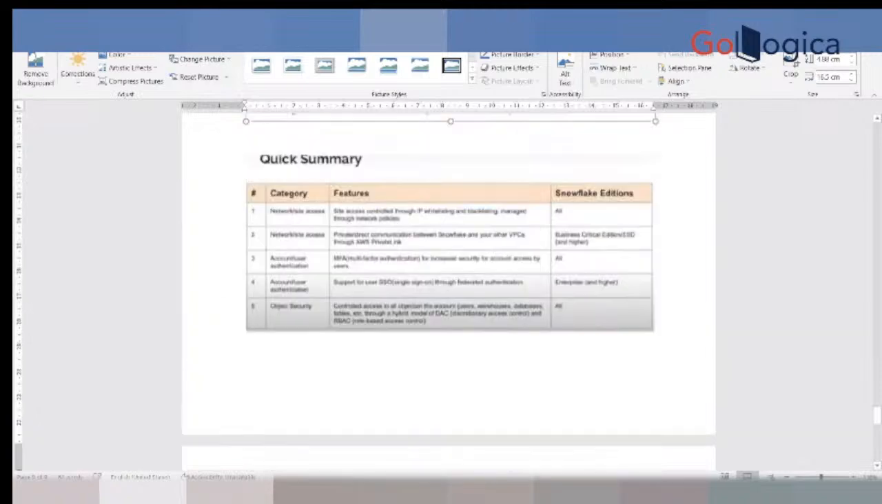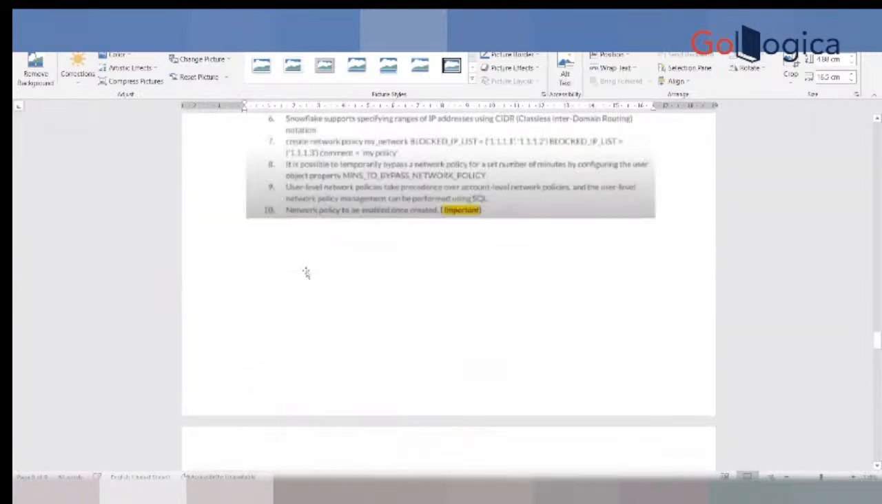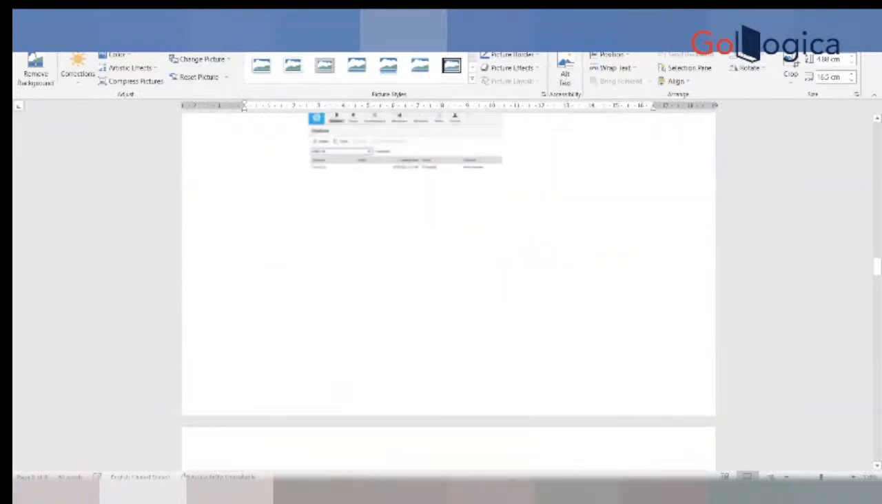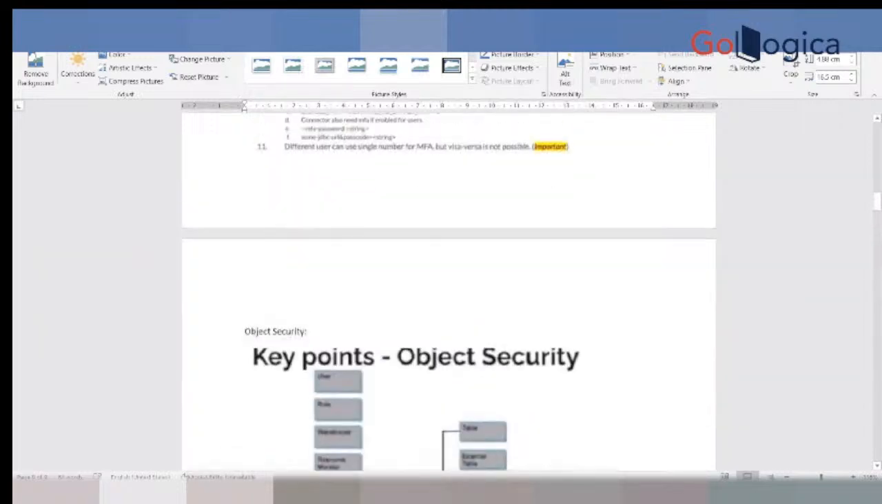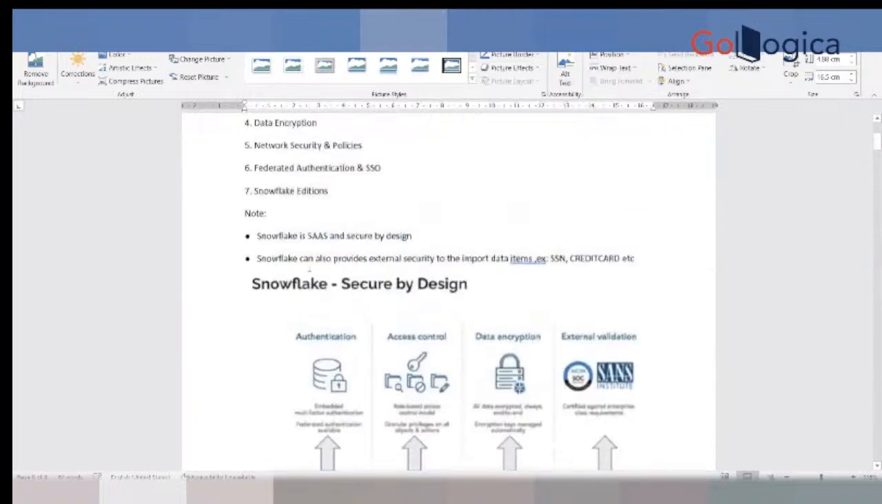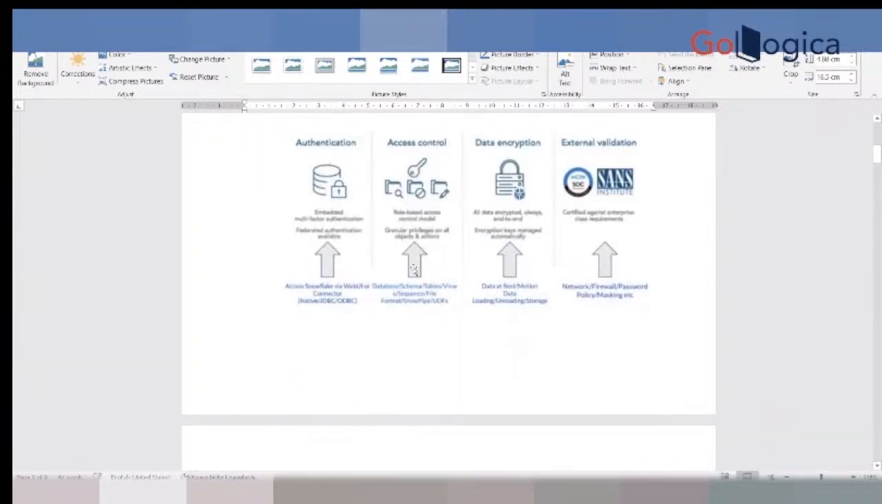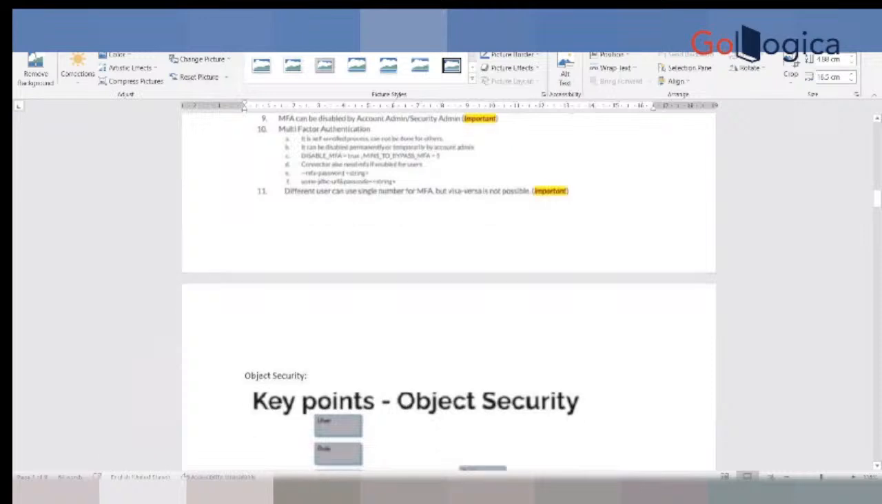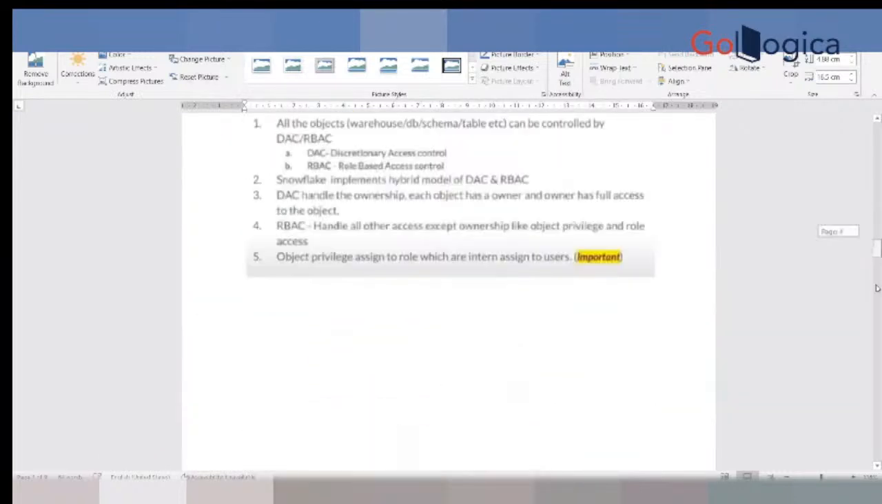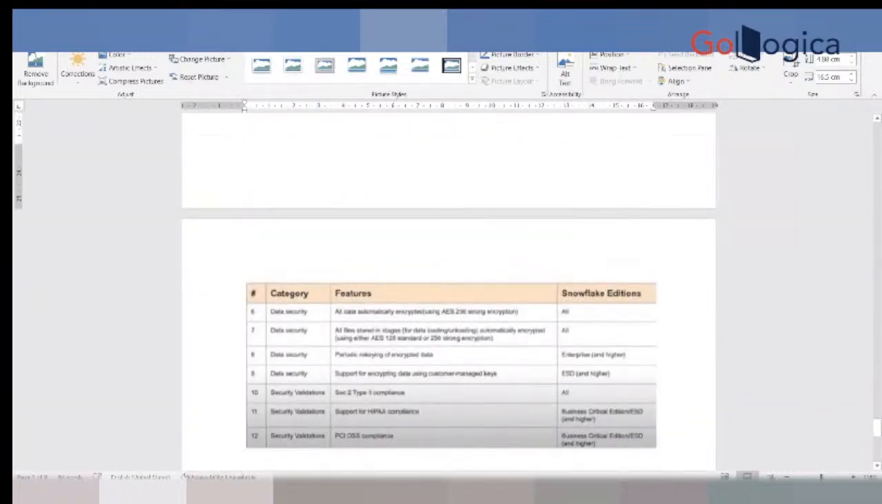Okay, it's purely security theory. All you need to understand, I mean, just remember a few names. I can say minimum 5 questions from this document. You will have MFA, 2-3 questions, and data security. So refer to this table. It will help you a lot.